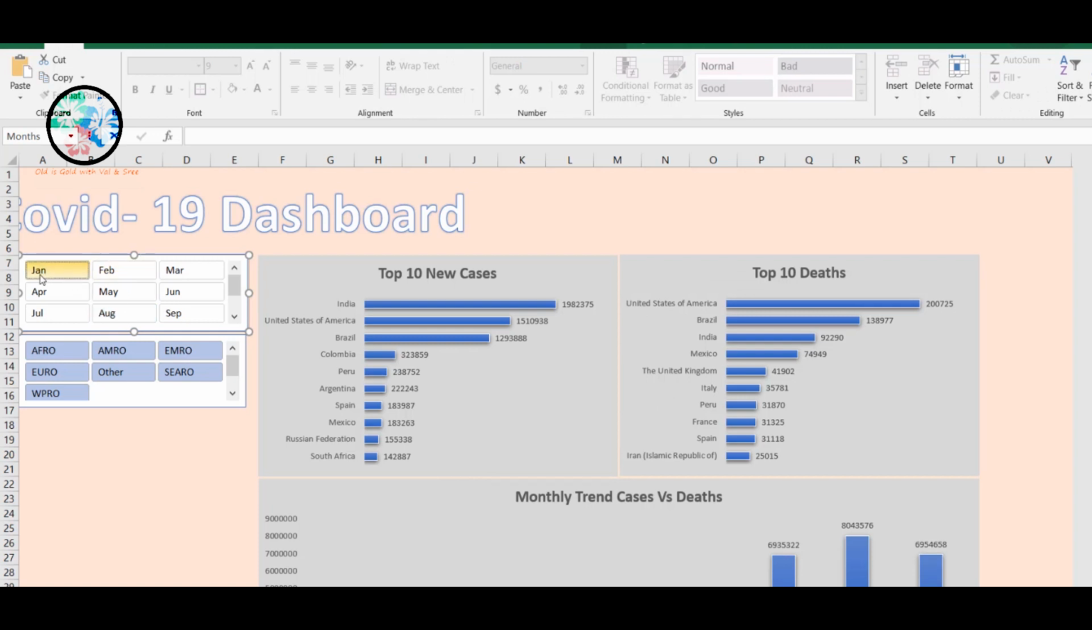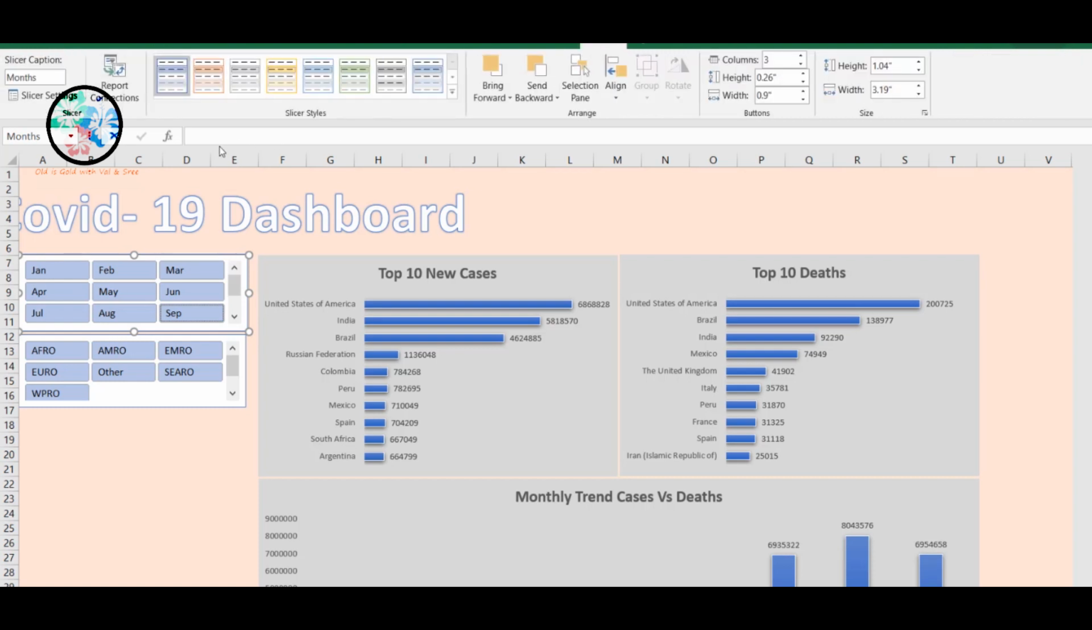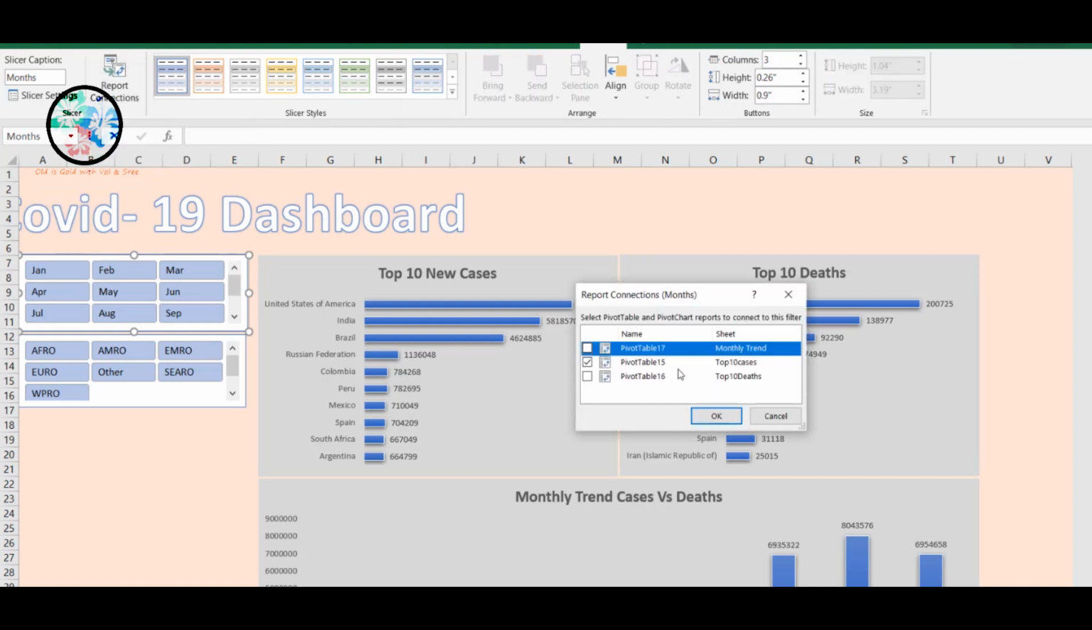Okay, for that just select the slicer and go to options, and here you can see report connections. So click on these report connections. There you can see how many pivot tables or pivot charts are available. Then only one pivot table is being linked. Okay. So what we have to do is we have to check this one as well as this one and click OK.